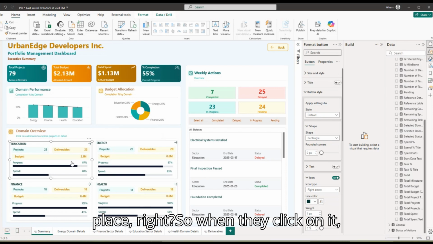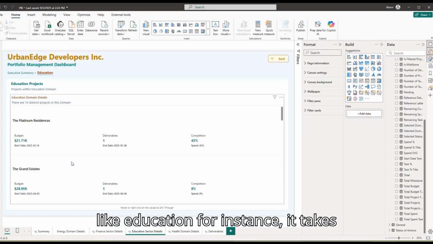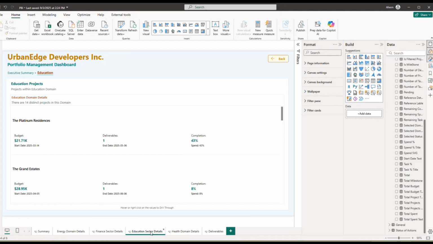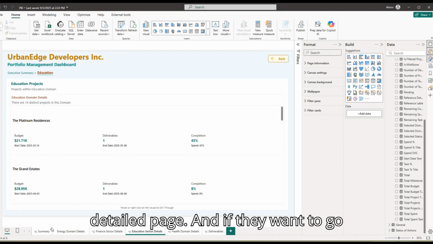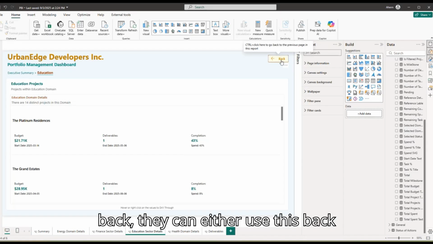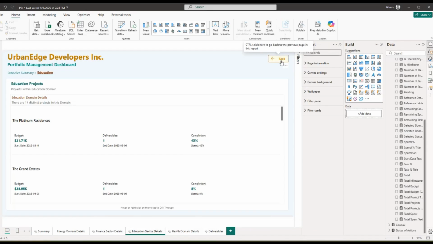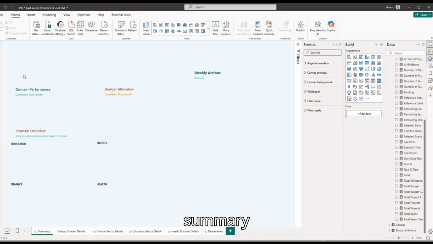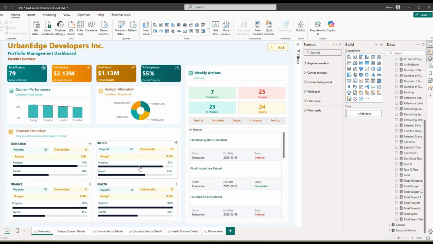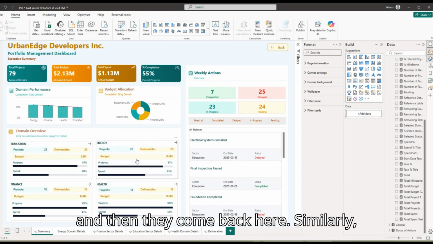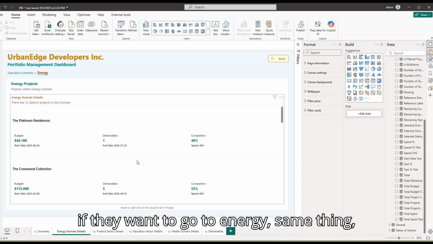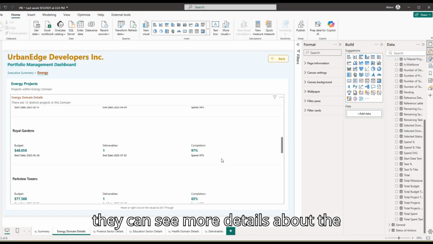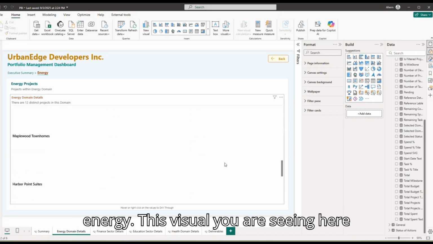So when they click on it, like education, for instance, it takes them to the education detailed page. And if they want to go back, they can either use this back button, or they can click on the executive summary. And then they come back here. Similarly, if they want to go to energy, same thing, it comes to the energy page. Okay, and then they can see more details about the energy.